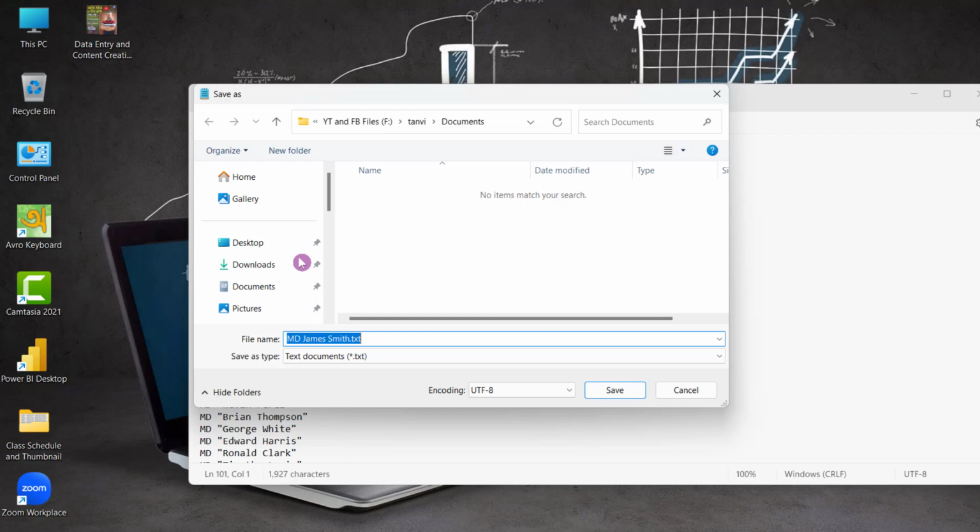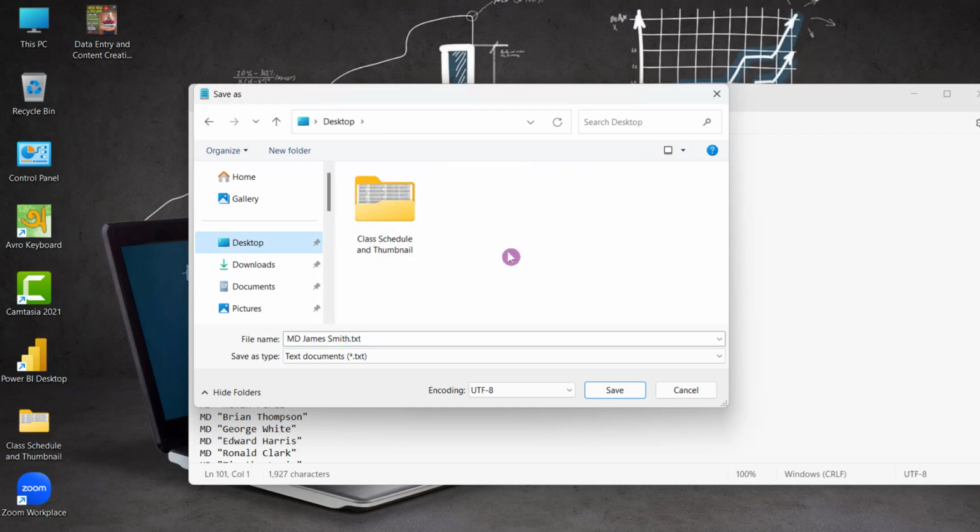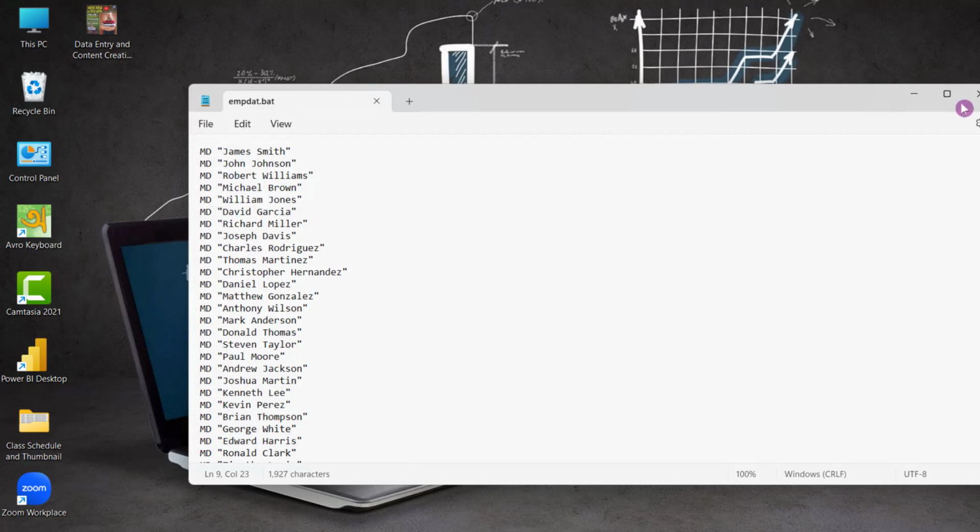Choose where you want to create the new folders named after each employee. I will use the desktop screen, so I select the desktop option and give the file name. I type the file name EMP data, then dot, set the type to all files, and add dot BAT. Hit the save button. Now close.